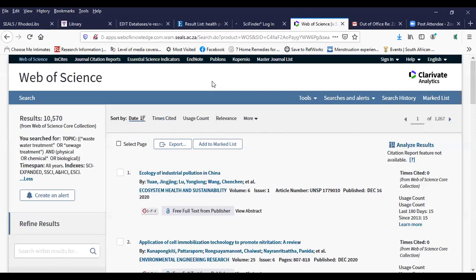Okay, let me move on to Web of Science. Again, sorry for the staged searches, but I wanted to make sure that I don't waste any time. So I went ahead and carried out the search. Remember in the PowerPoint, I had an example of the key terms that we were going to use. So I have "waste water treatment". I have them in quotation marks because that is a phrase.